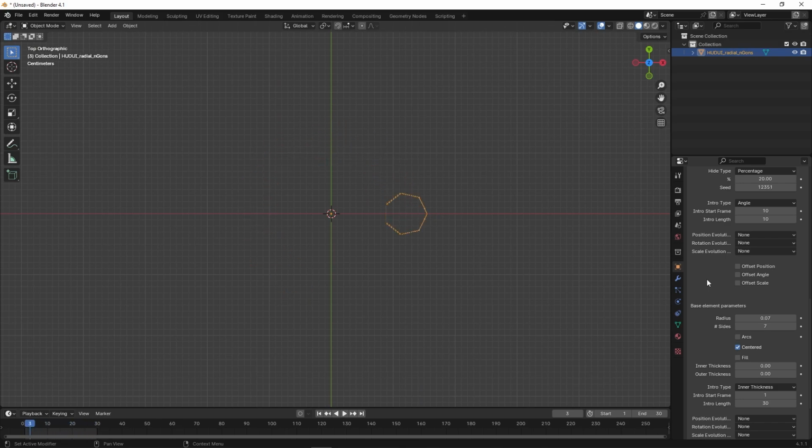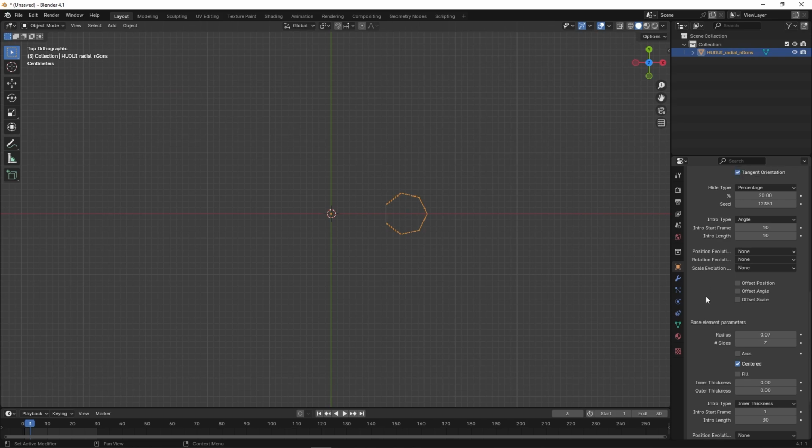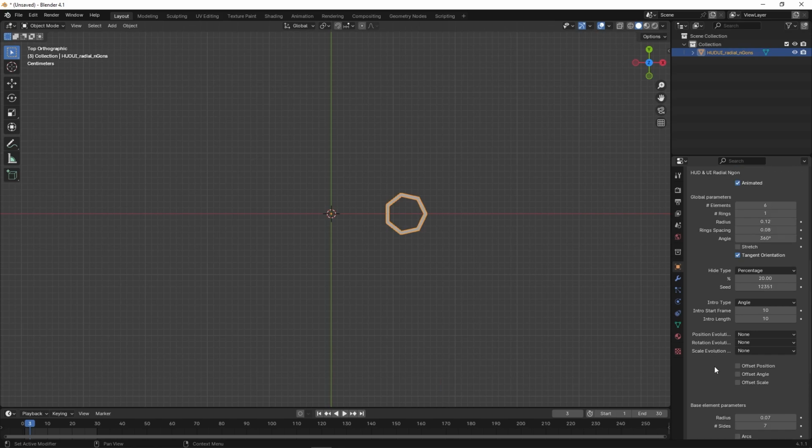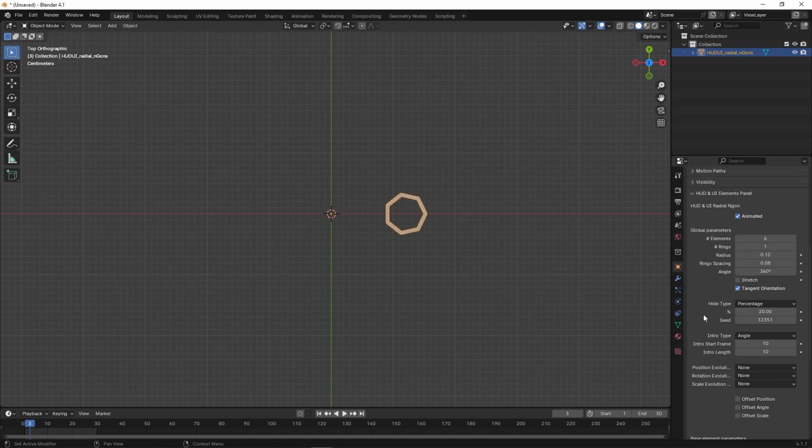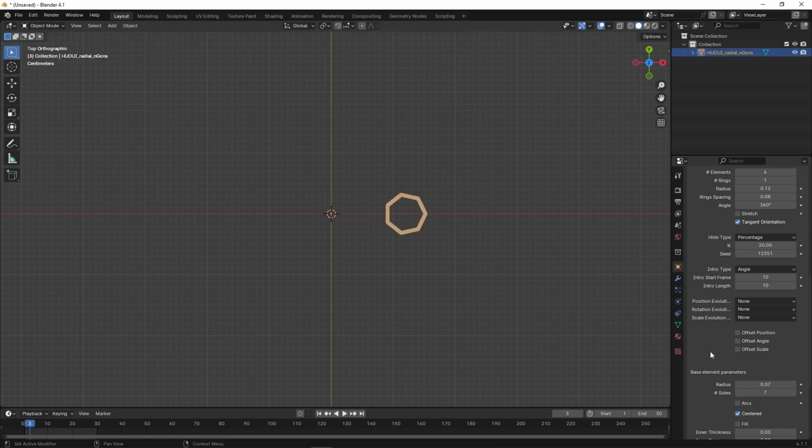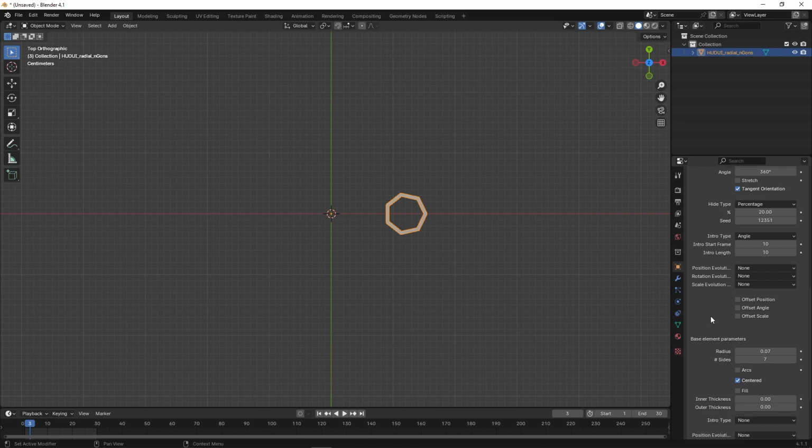The evolution parameter has been covered in previous videos, so I will just provide some examples. For a detailed explanation, watch our video, Understanding HUD and UI Elements, Triangles in Blender, Part 1. Check it out in the cards or in the description. Basically, the evolution parameter allows you to create keyframe-less animations.